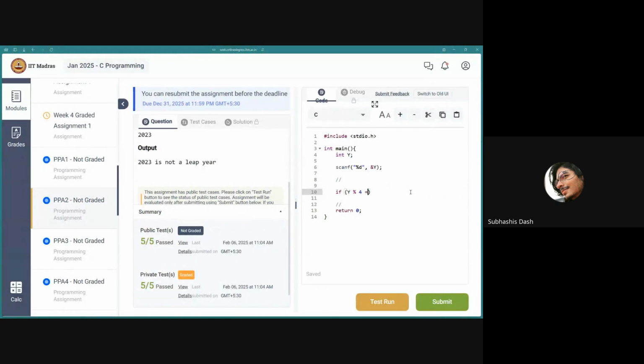Single equal or double equal to? Double equals to, sir. Okay, so that is essentially checking if the year is divisible by 4. So what do we have to do next? We also have to check, put an and operator, and the next, y modulo 100 should not equal 0.